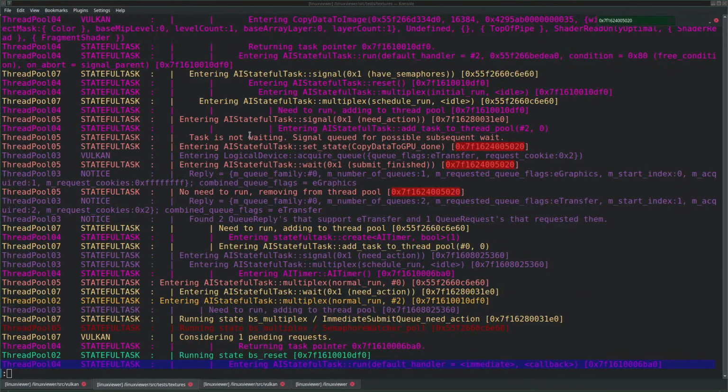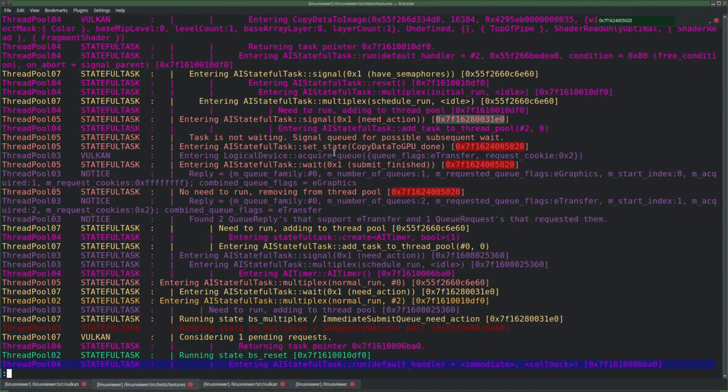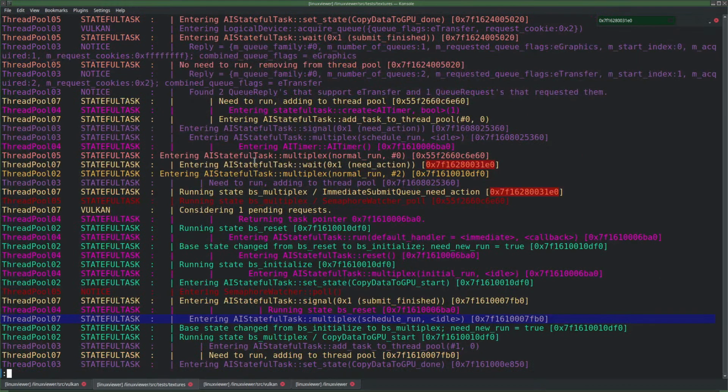Entering signal, need action, task is not waiting, signal queued for subsequent, set state, copy done, wait 1, submit finished, don't need to run, removing from thread. So who is going to run next then? This one, I guess. Need action. And entering wait, but we don't wait then. So this is thread pool 7 now, running immediate submit queue need action.